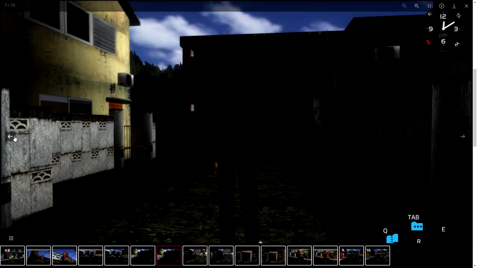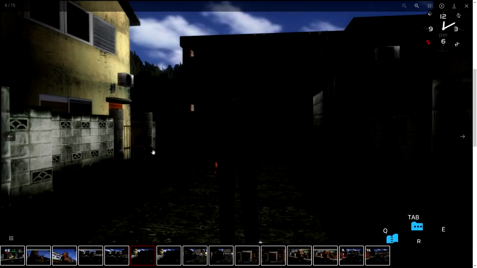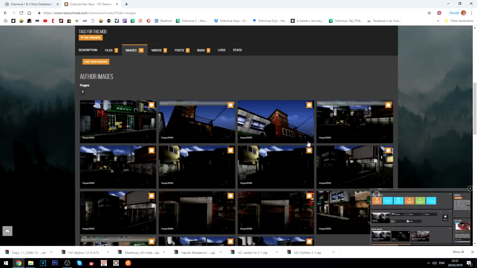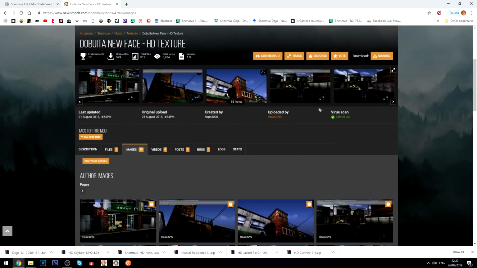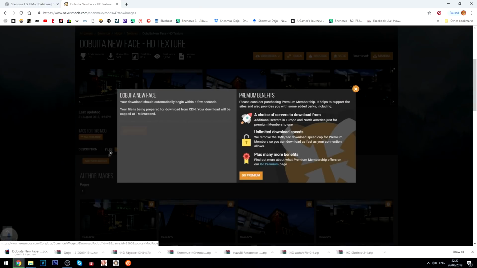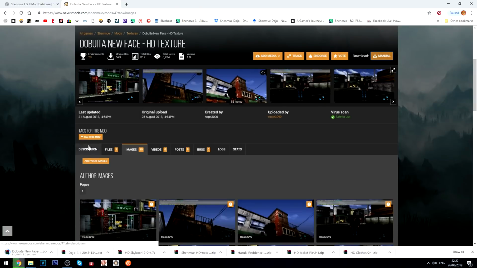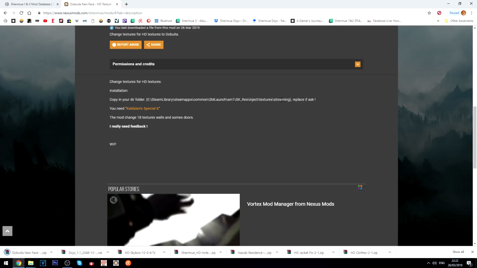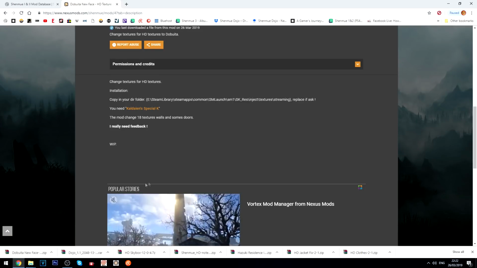We actually can go back there and see the difference. So that's what it looks like, just regular. And then when we upraise it, there's just a lot more texture work that's going on around the Dbuita. So we'll get that downloaded. And we'll get that installed. Let me just check the description really quickly again. Okay, so this needs to go into the streaming folder of SM1.